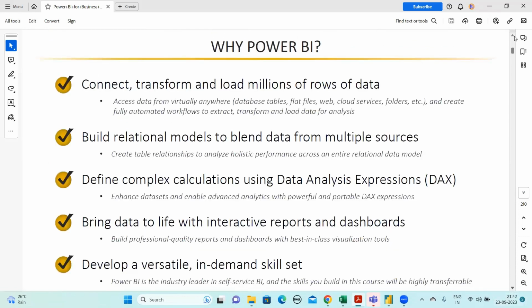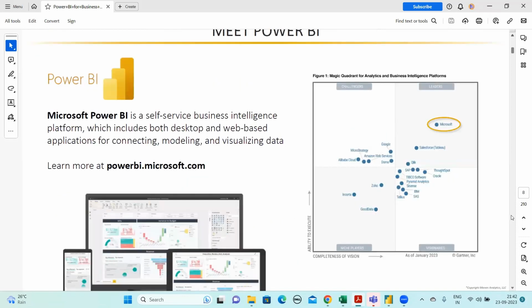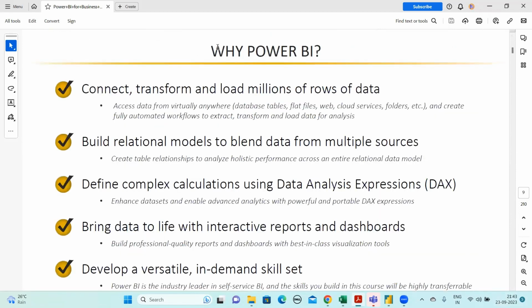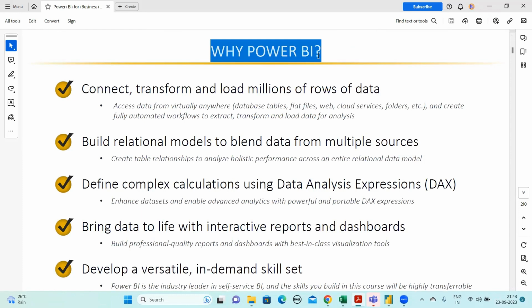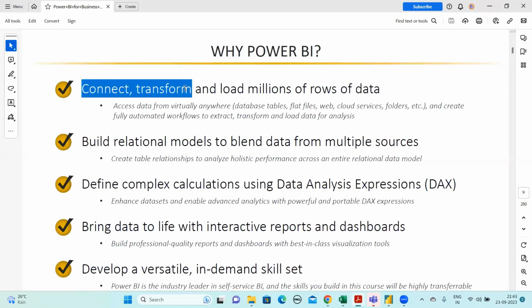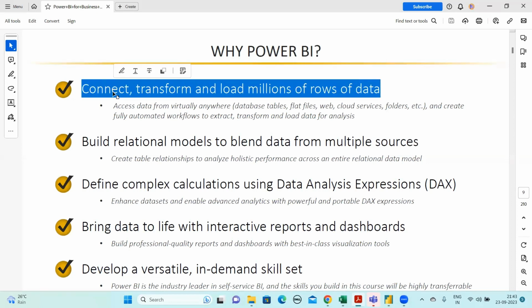Yep. Next, go to the next slide. Okay. Why Power BI? As I mentioned, why is Power BI required? As I said, connect, transform, and load millions of rows. What does it say?